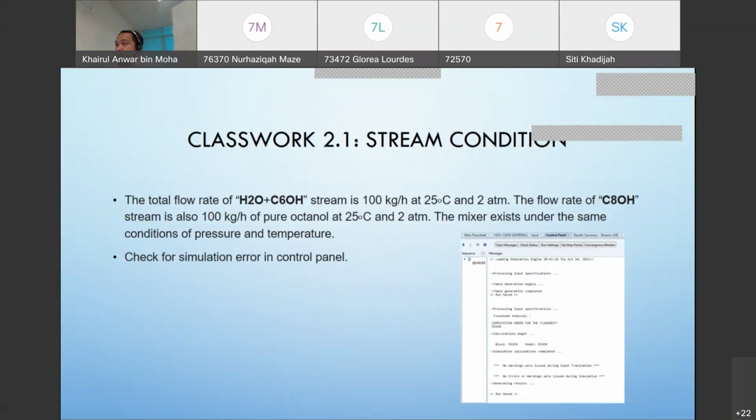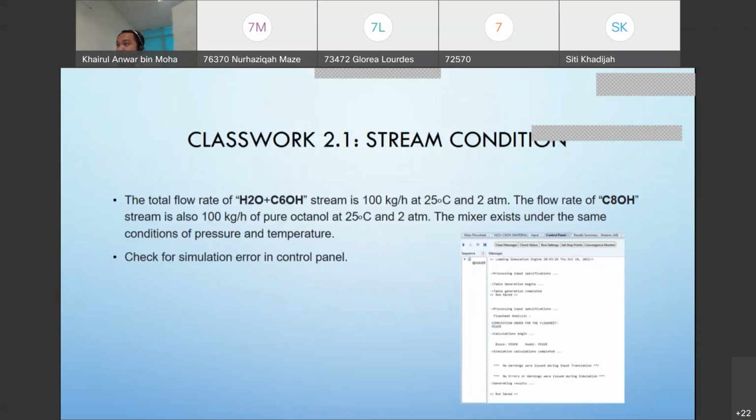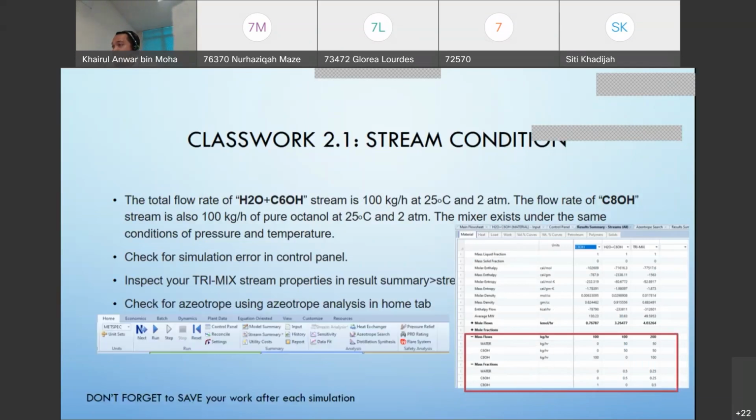The total flow rate of H2O and 1-hexanol is 100 kilogram per hour at 25 degrees C and 2 atm. The flow rate of octanol is also 100 kilogram per hour at 25 degrees C and 2 atm. The mixture exists under the same condition of pressure and temperature. So yeah, you try to do it first.